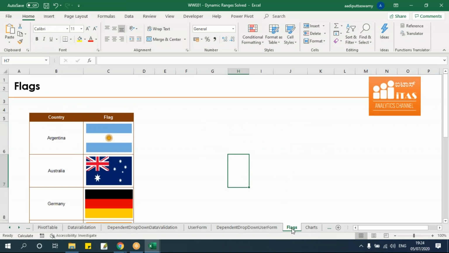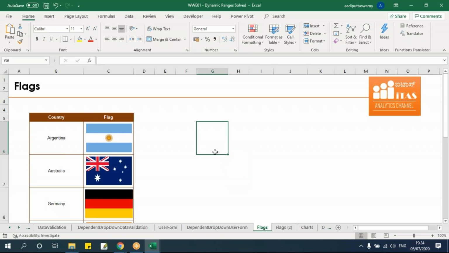Let me just make one more copy of it. First here we'll create one data validation. If I select one of the countries, then the flag has to change automatically. Many of them actually keep asking me how can we do this? Should we write macros for this or something? Nothing like that. It is very, very simple to do that. I'll show you how to do that.